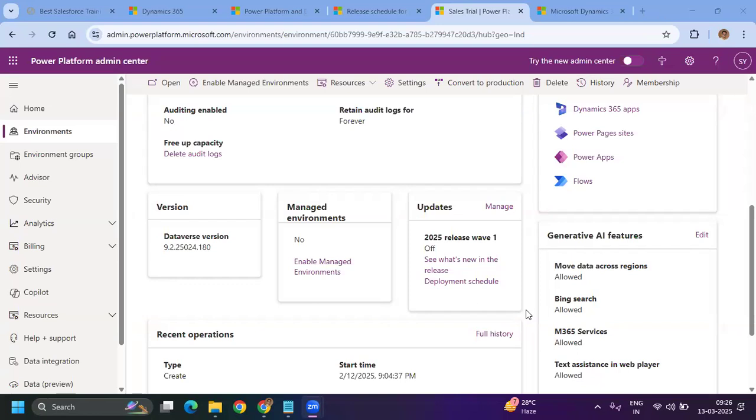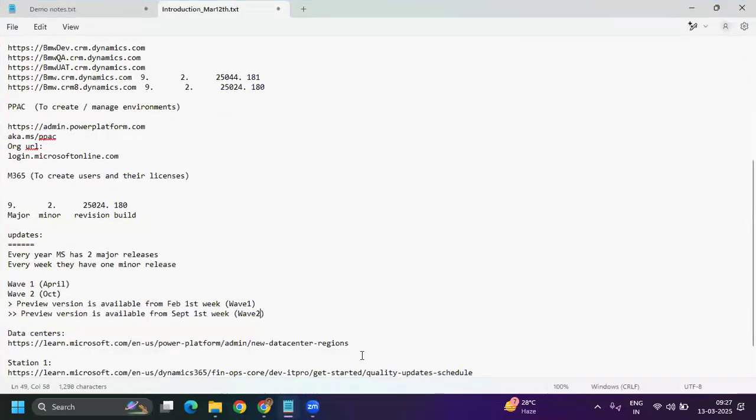If for every release your developer had to make many changes, then no one would prefer Microsoft Dynamics here. So Dynamics CRM will take care of it. Microsoft will take care of it, and will release wave one and wave two without affecting the existing customizations. So this is about the data centers and release schedules. This is how the deployments happen, right? You can refer to it as the release schedule.